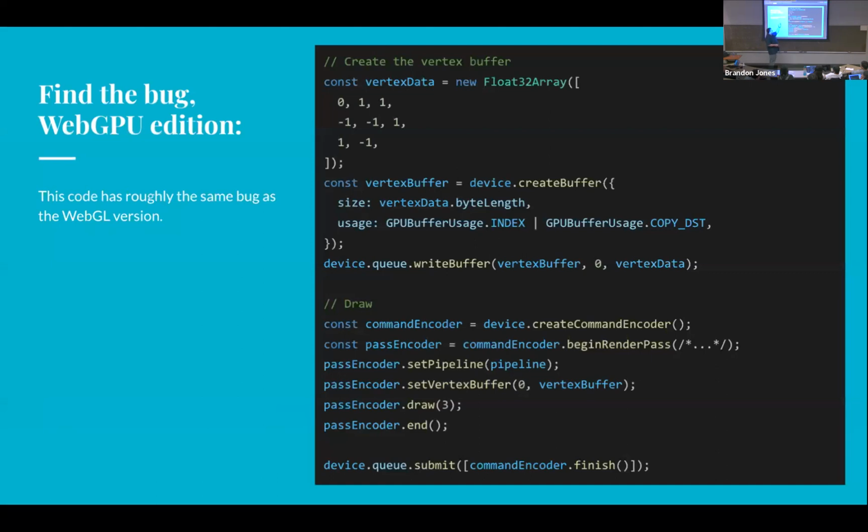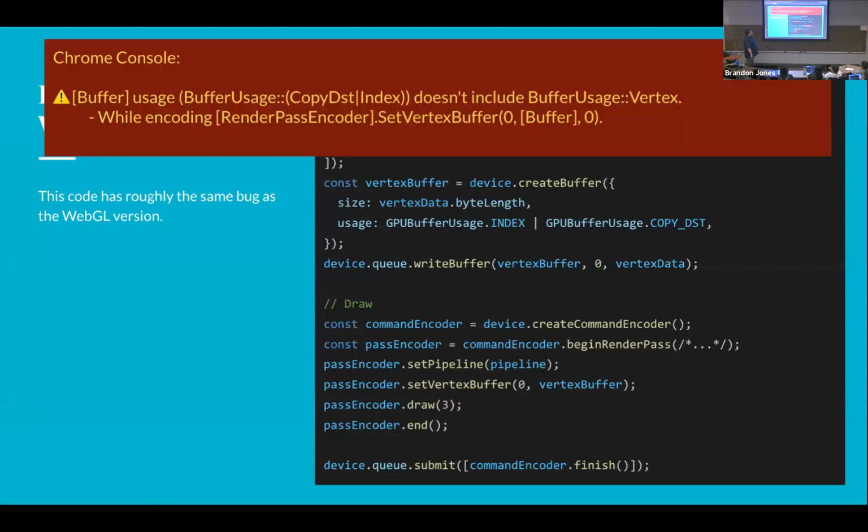Roughly equivalent code, roughly equivalent bug. If you try to run this in WebGPU, you won't get a triangle, but you will get something like this in Chrome's error console. It says, hey, you have a buffer usage that doesn't include vertex, and we noticed that while you were calling setVertexBuffer. You can kind of make the inference: if I'm setting something as a vertex buffer, I should be able to use it as a vertex.